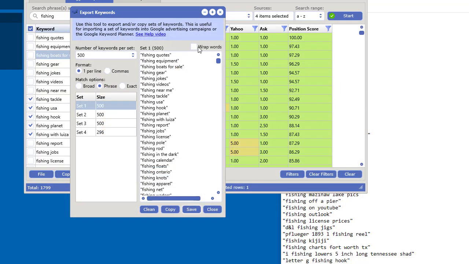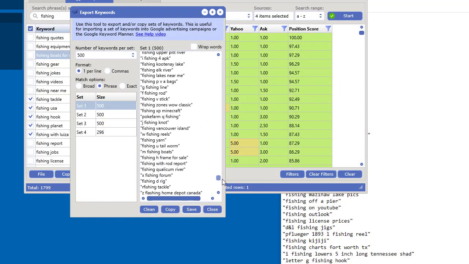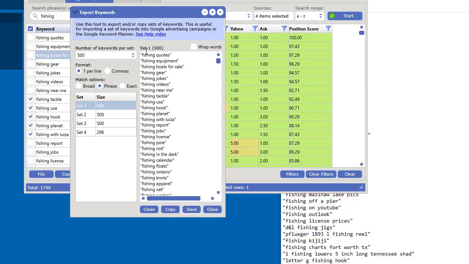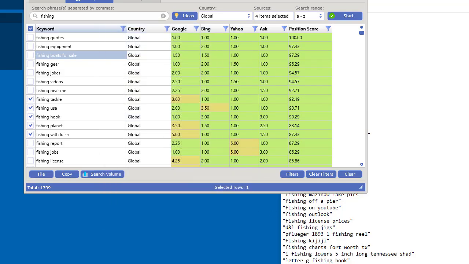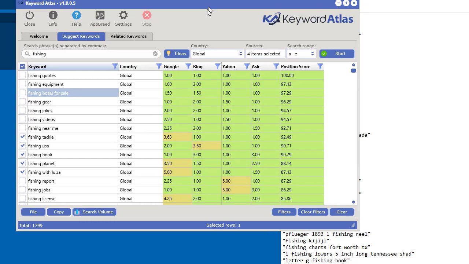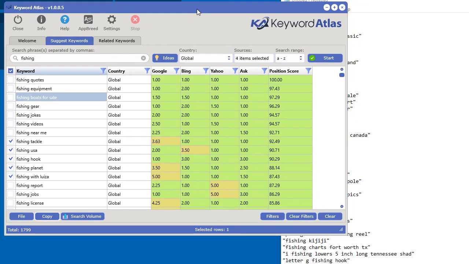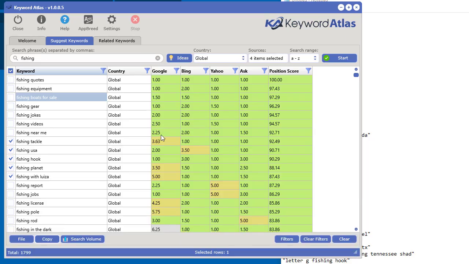And I'll save those keywords. So there are a lot of different ways here to quickly get to the keywords that you need to use in your ad campaigns. That's a really nice, handy little tool. And that's basically it. It's fairly straightforward to save and load data into the software and use that cool little export tool. I'll see you in the next video.